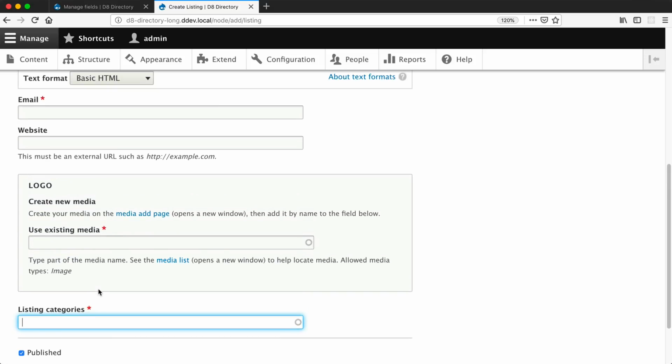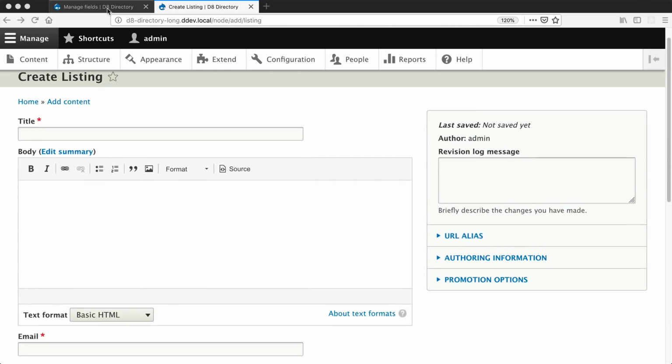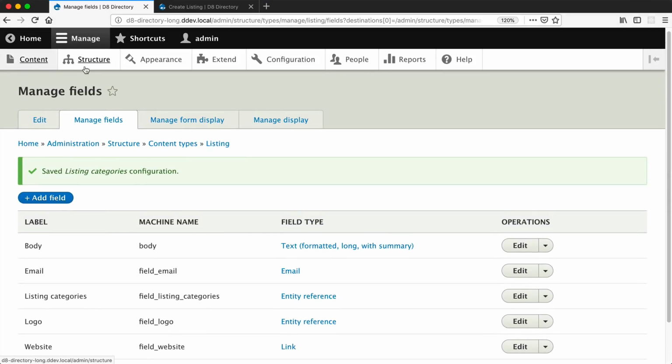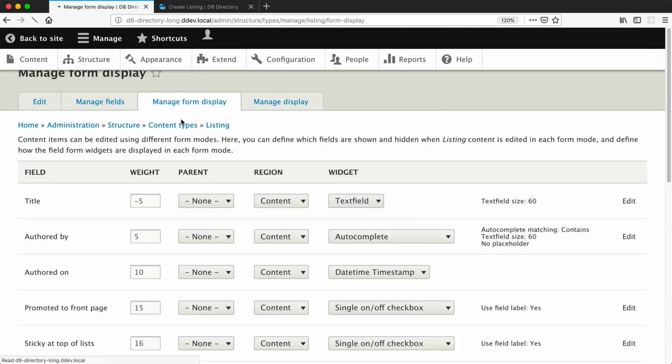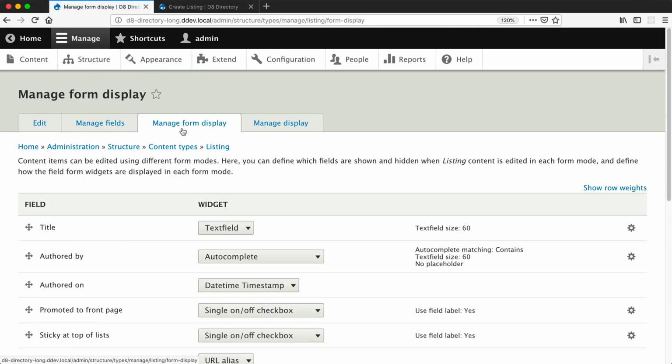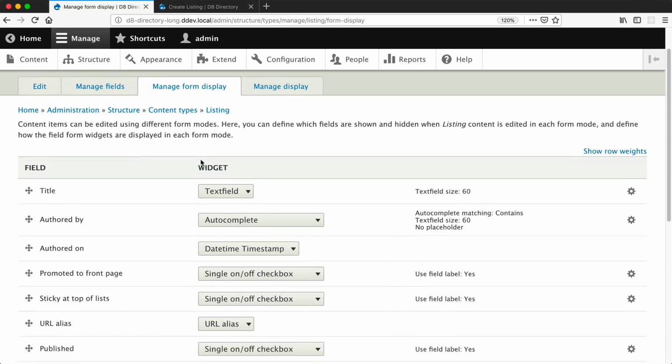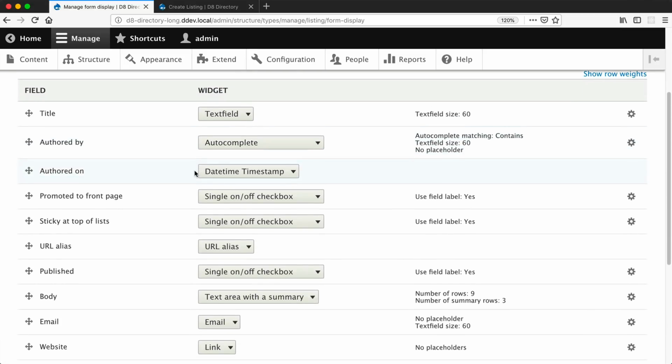Now, let's fix up the widgets, okay? Let's fix them up just to make things a little easier. So to do that, let's go back into structure, manage fields, then go under manage form display. Now in Drupal 8, the manage form display is new. In Drupal 7, I think it was only manage fields and manage display, but the manage form display allows you to control the widgets. So you can see that there are a lot of widgets here.